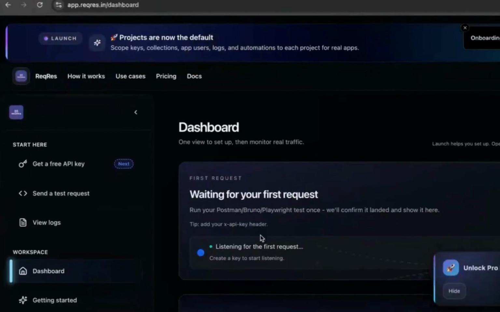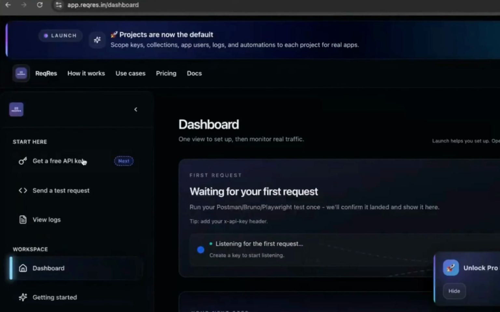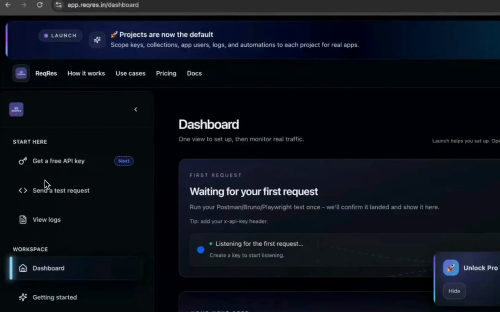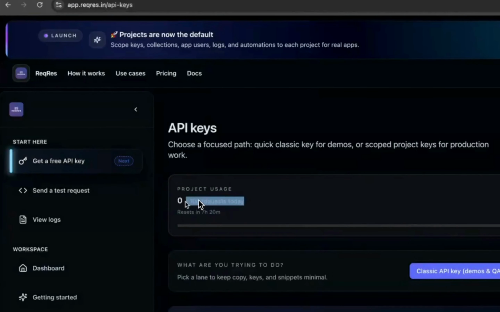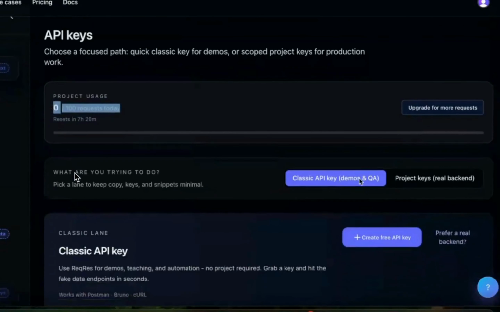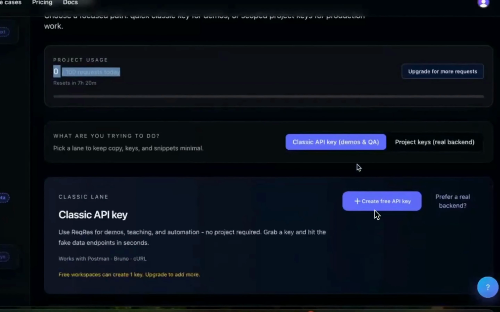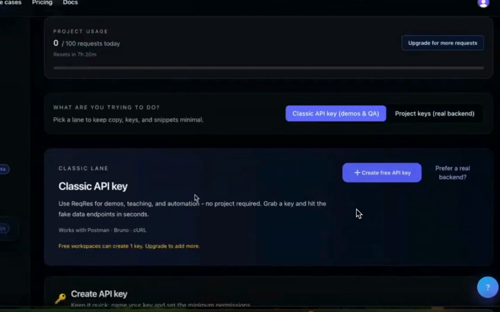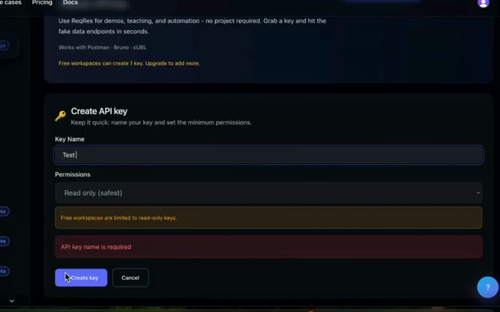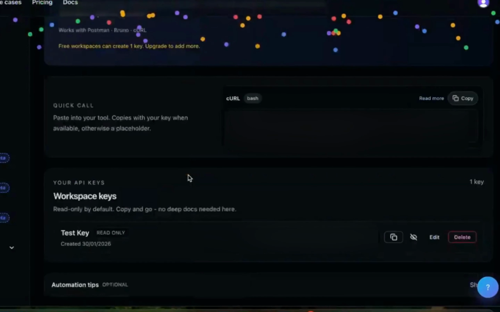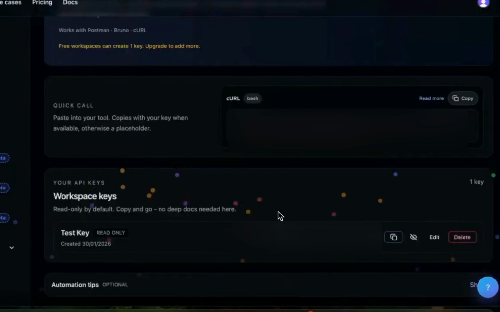Once you do skip for now, you can go to dashboard here, get a free API key. You can see 0 to 100 requests a day, and we have to go down, create a free API key here. Click on create free API key, you give test key and then click on create key. As soon as you click on create key, the test key is created and this is the API key.